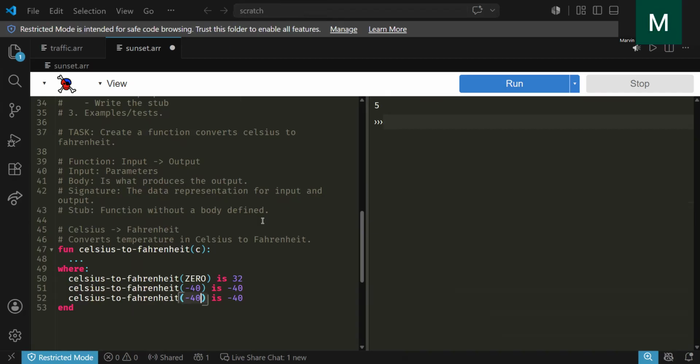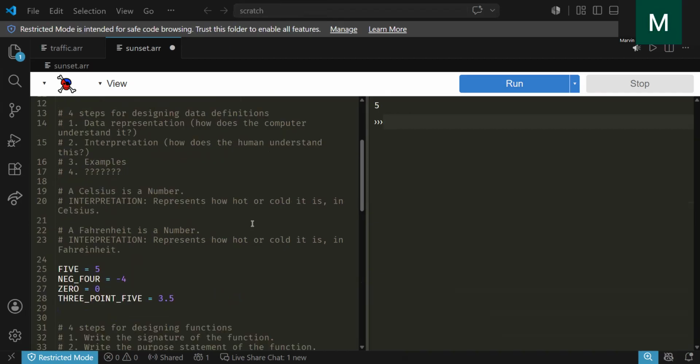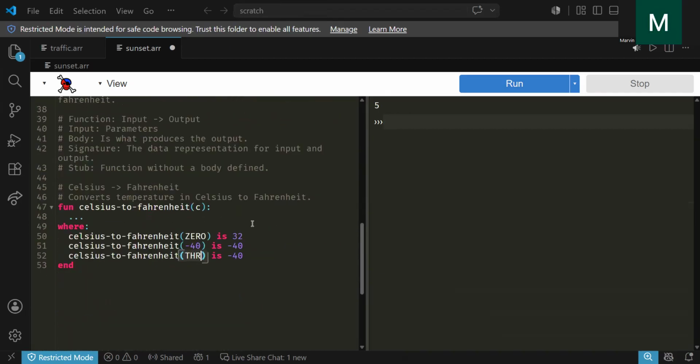Okay, so here I want to add more examples. So maybe 3.5. The right-hand side doesn't have to be a raw number. Sometimes it can be a calculation.